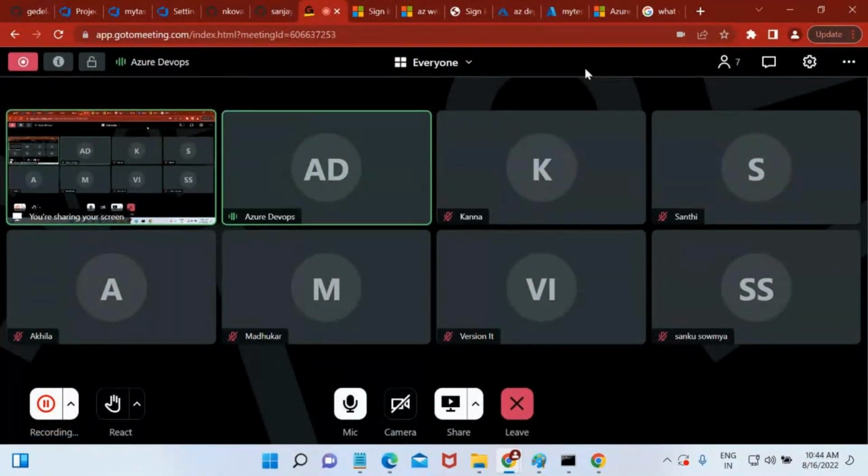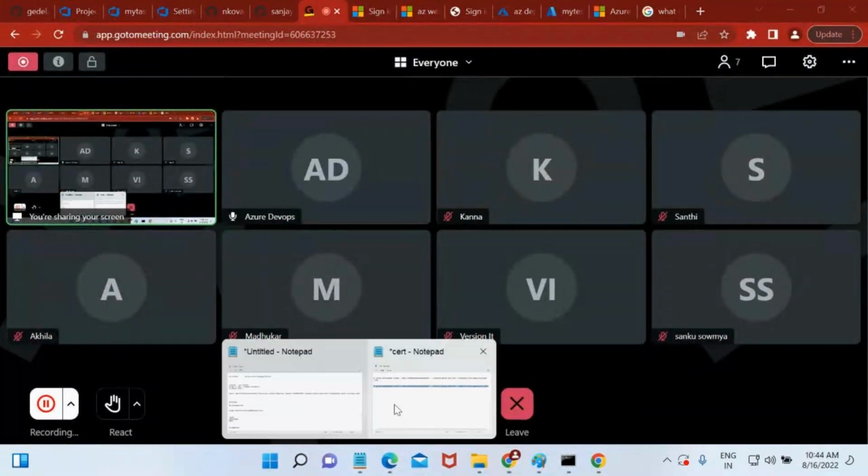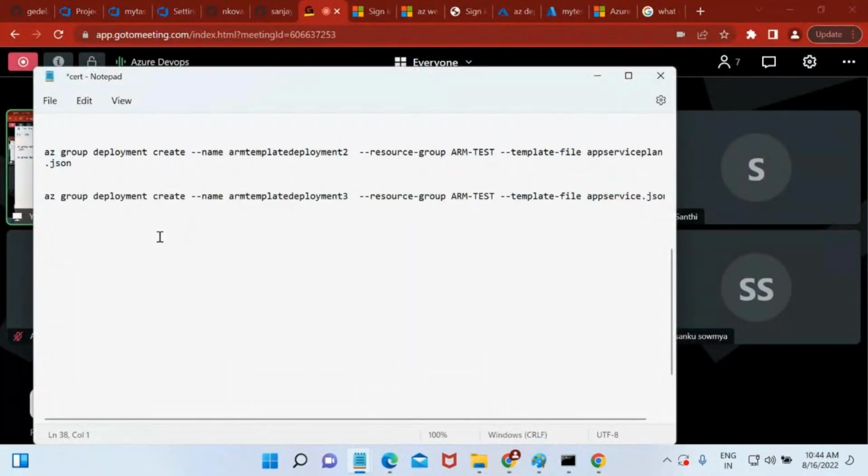Basically, why do we need a portal? This is the first point. During our demo, I discussed that we are going to use only two URLs. The first is dev.azure.com, which is for Azure DevOps. In real time, they call it ADO. ADO stands for Azure DevOps. The second one is portal.azure.com.